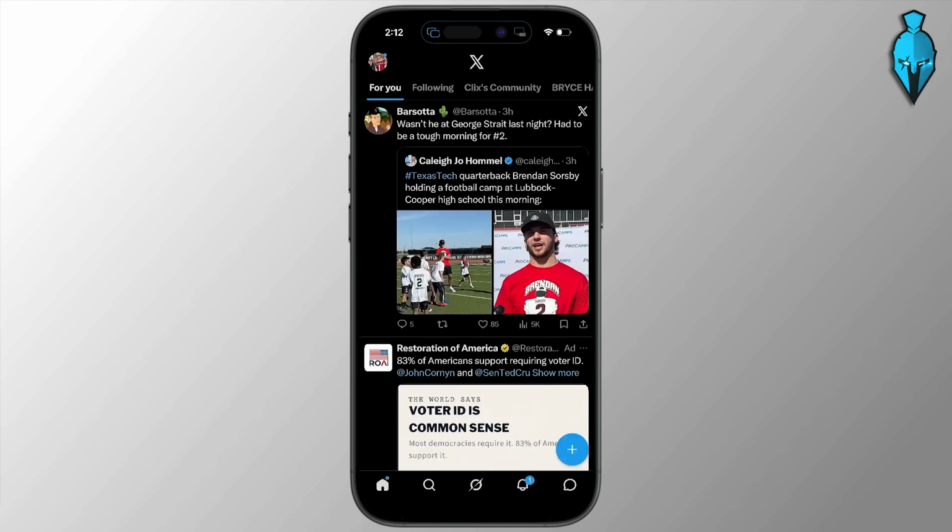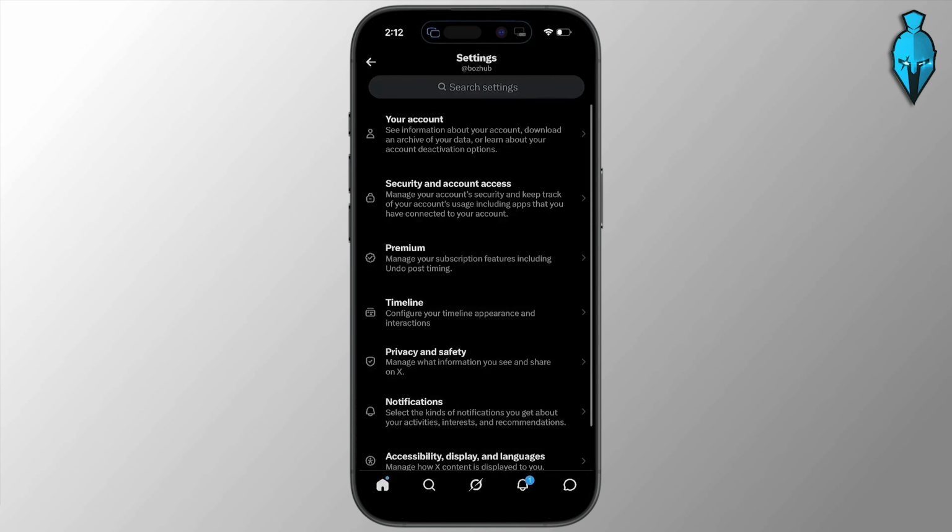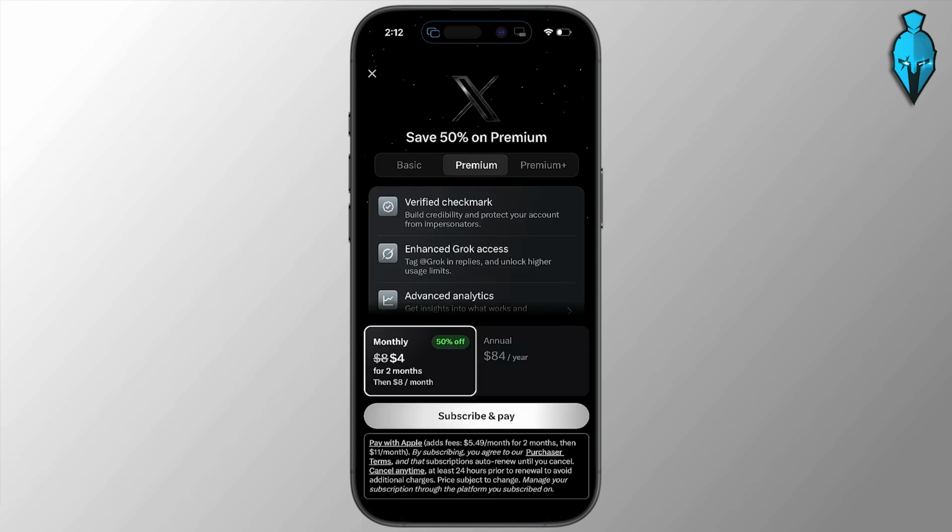back out real quick, selecting your profile picture, hitting the settings and privacy option, just like so. Once you're here, scroll down till you see premium or just search for it. After you do that, wait for it to load and cancel your subscription. But that is the full process.